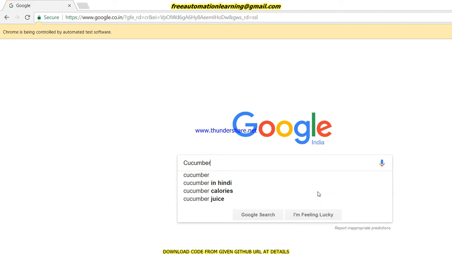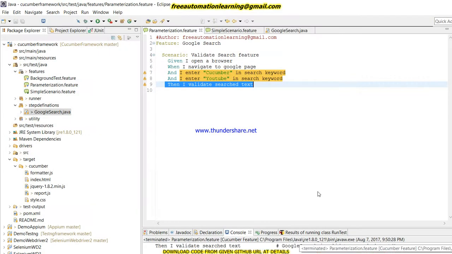First it passed Cucumber, after that YouTube, you can see. And you can see we have parameterized our feature file and we can do data driven testing through this parameterization. This can be useful where we have a username and password, so we can log in to an account with different usernames and passwords, or for any search field.